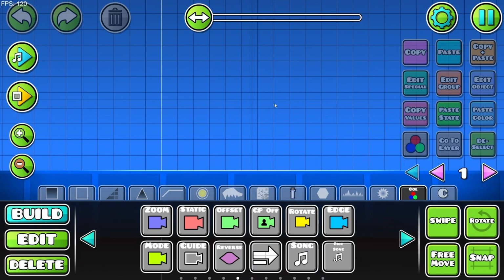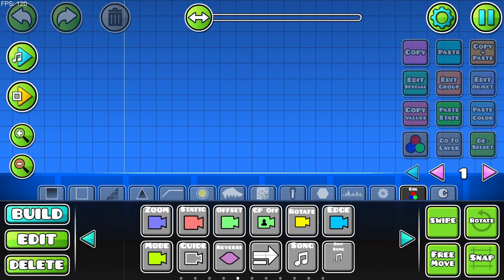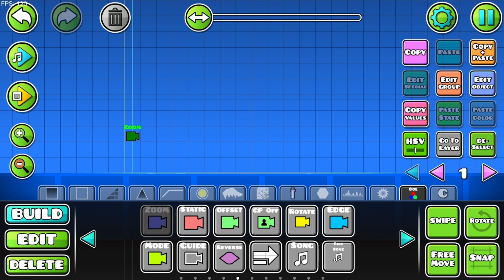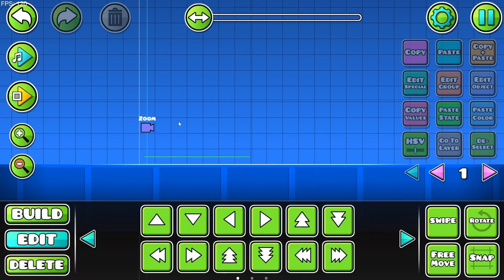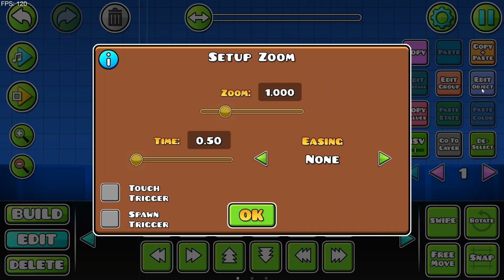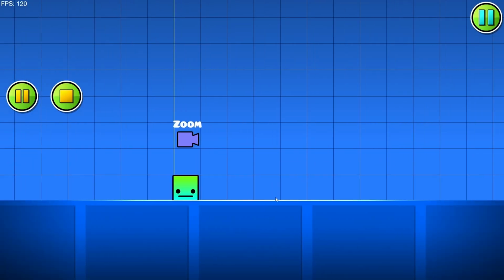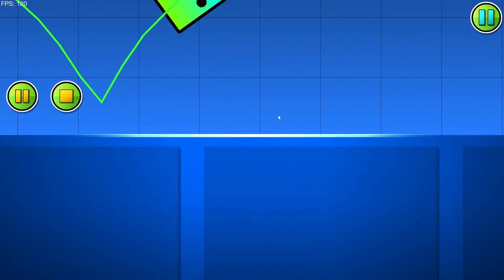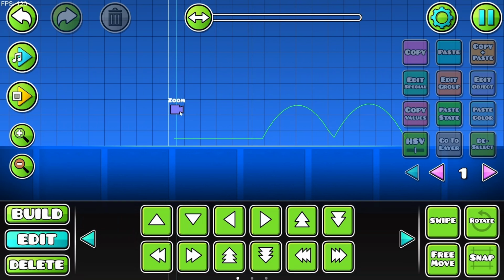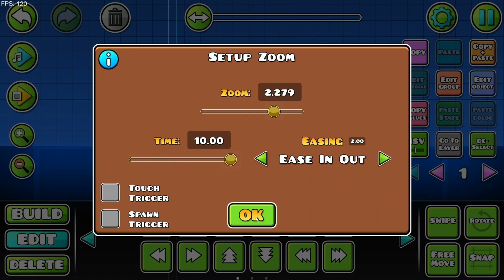Right here, I have my level, and I'm on the 5th page on the trigger section, where we have all of our camera triggers. So we're going to start off with something super simple, and that is going to be zoom. What zoom does is you just click edit object and it allows you to zoom in the screen. It's a super simple one to use. It is quite possibly the easiest one to use out of them all.